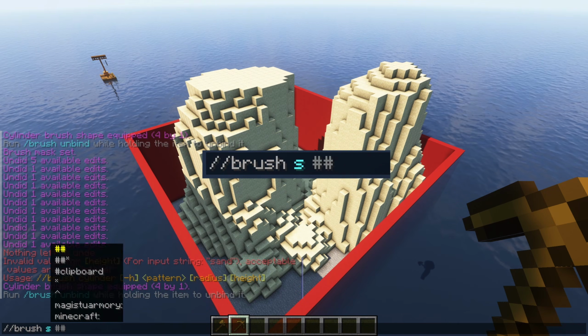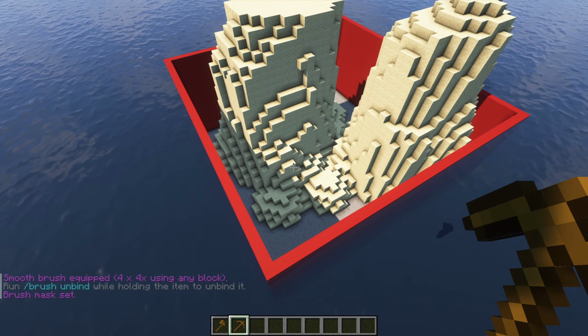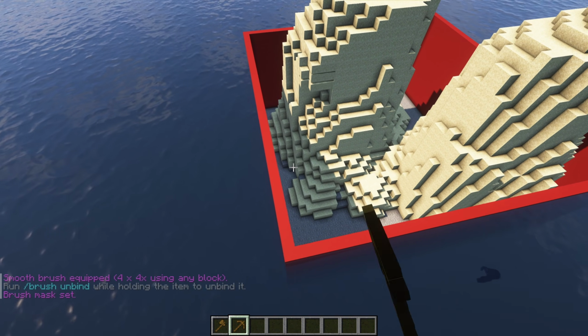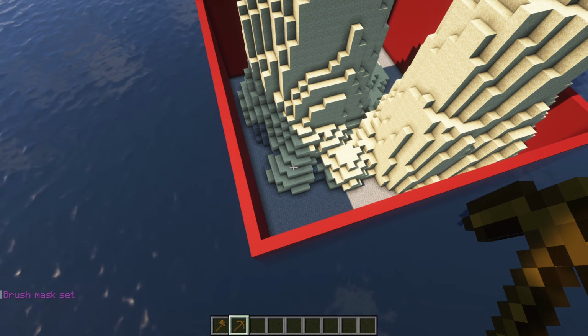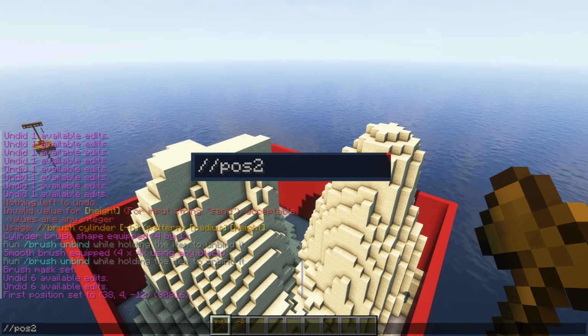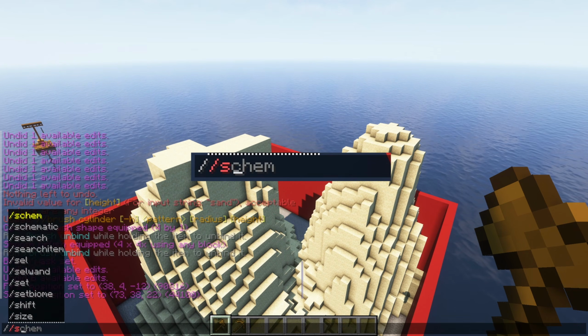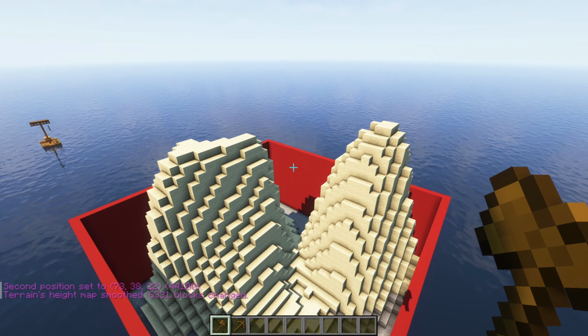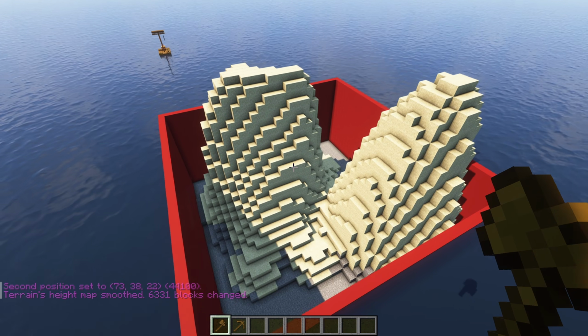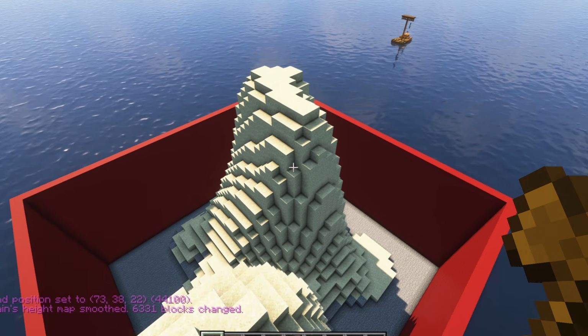Currently, the terrain still looks a bit messy. But making use of the brush smooth command, we can manually smooth out the landscape. The second method is setting your positions around your creation and using the smooth command to let the terrain smooth out automatically. How many times did I say smooth here?